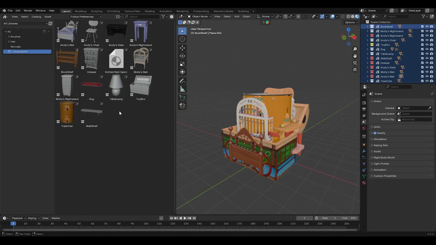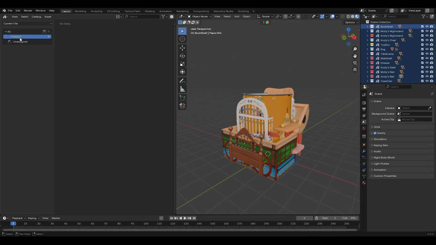Alright, next up, let's start organizing them. I click on this part here and choose Current File. The Current File section is where all the models you've marked as assets in this specific Blender file will show up. Here, you can create catalogs, assign thumbnails, and organize your assets however you like. For example, I simply click this little plus icon to create a new catalog, then I double-click the name and rename it to andysroom assets.